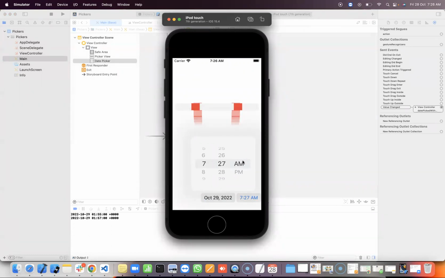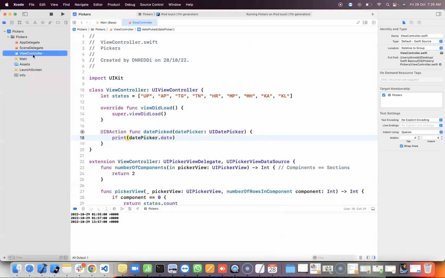After picking, we are seeing this AM or PM. Okay, PM means 1:07:30. 1:57. Date picker, time picker. This is how we get the date. And you can also format date. Formatting is very important. By default, it is showing as a complete date, right?